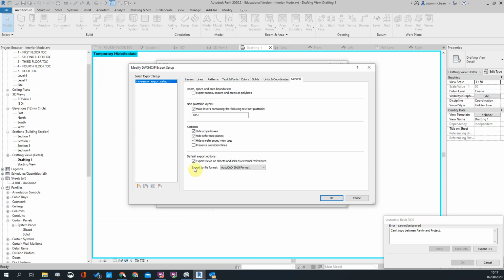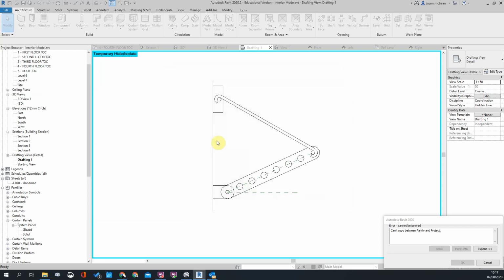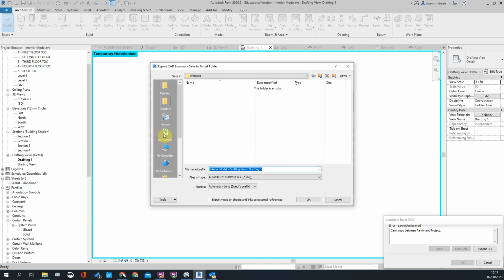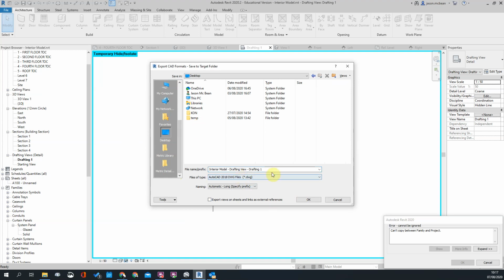I just want to make sure that's off. I'm going to go next. I'm going to save this on my desktop because it's something that you're just going to use very quickly and you can discard that at desktop. I'm going to call this roof detail.